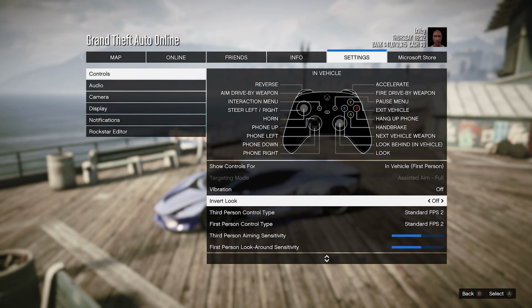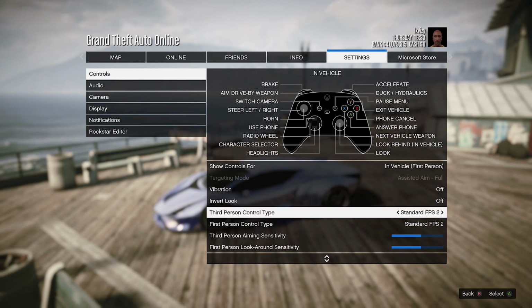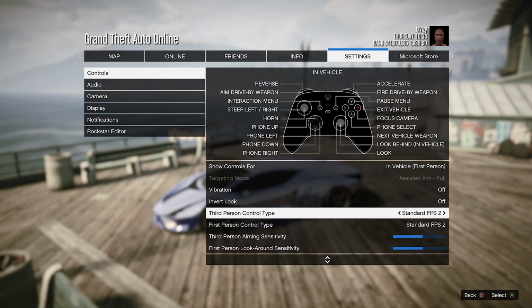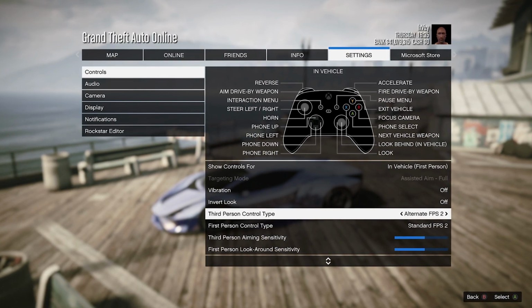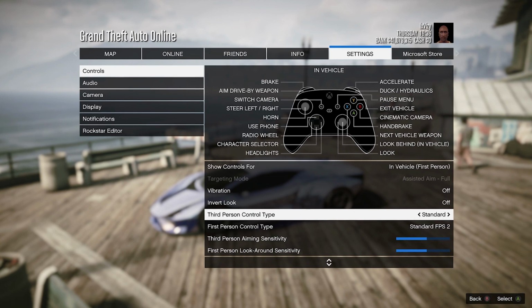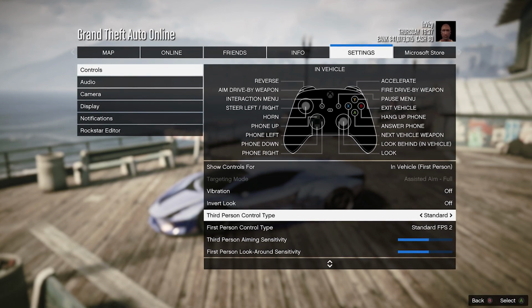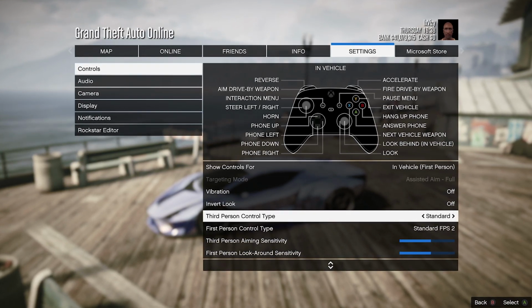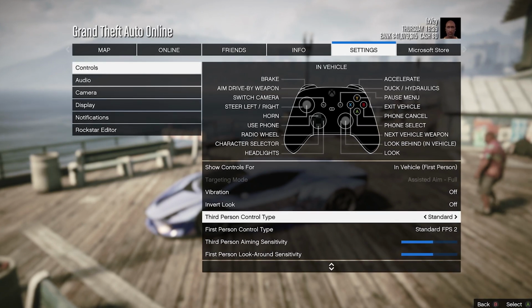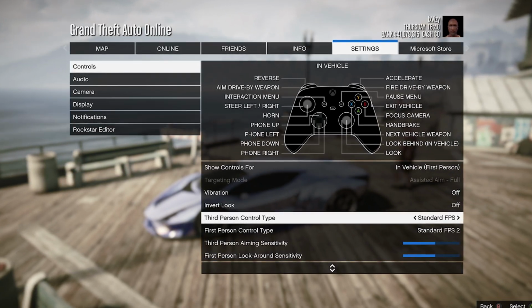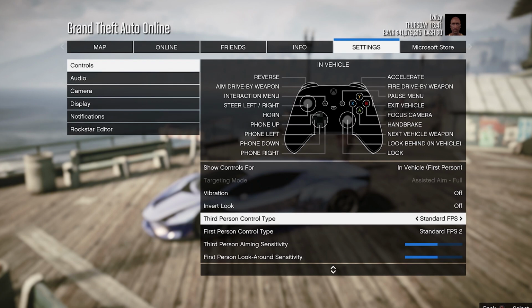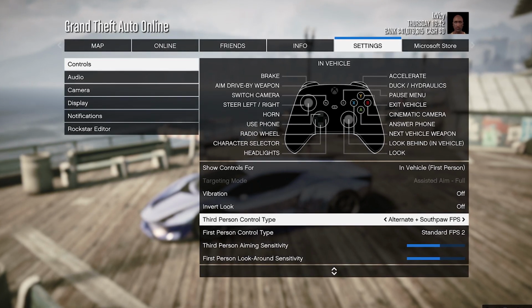But now guys, just underneath the invert look option we actually have probably the most beneficial or game changing type of option, and this will be the third person and also the first person control type. And for both of these options I like to use standard FPS 2. One of the main reasons this is arguably the best control type to use is due to the fact that it does switch your sprint button.